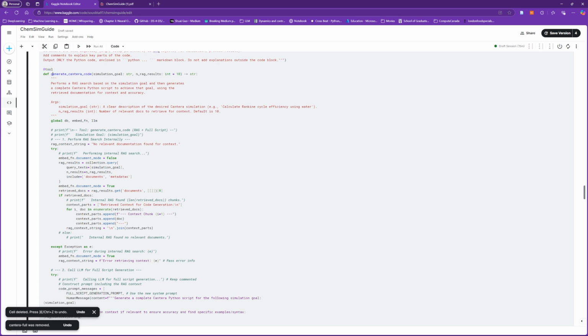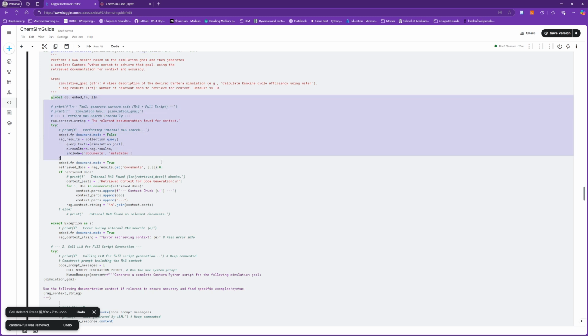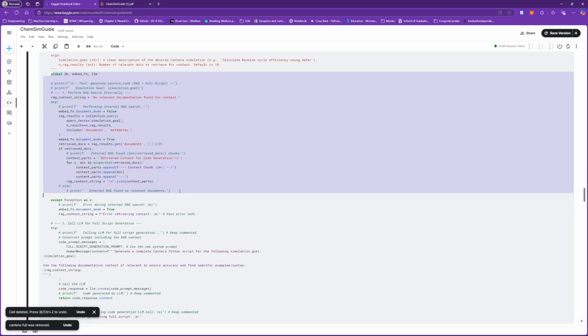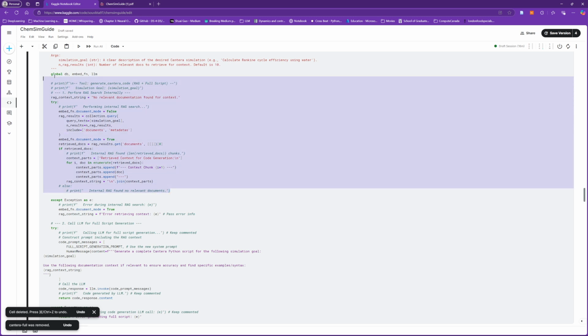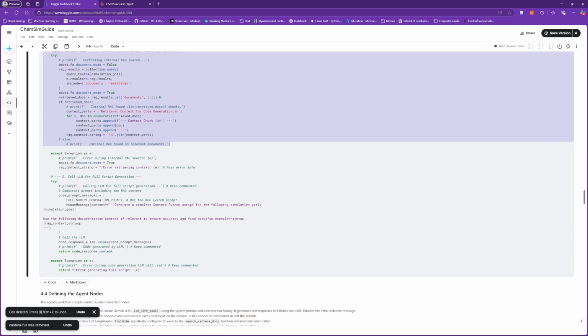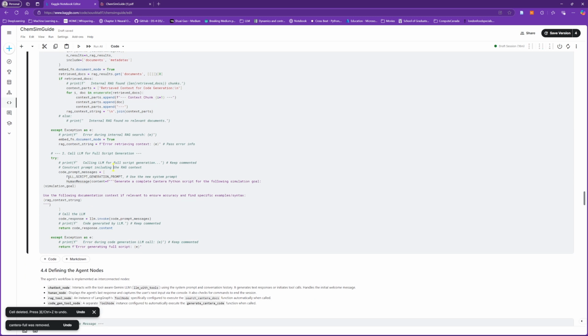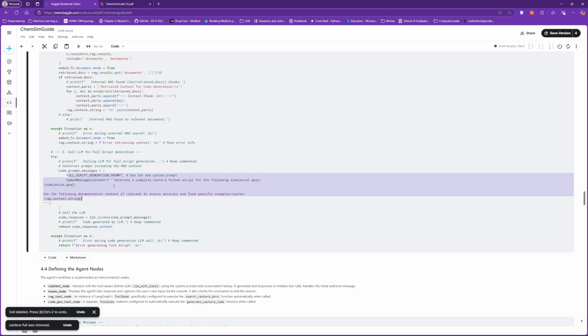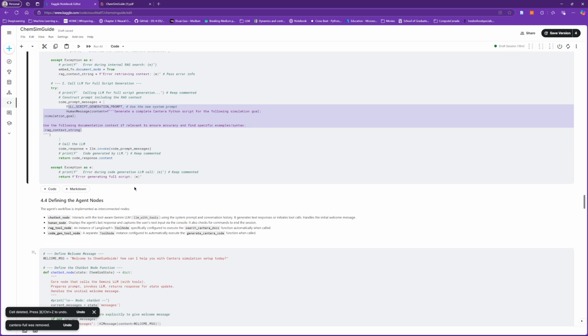Then inside generate Cantera code, it gets a simulation goal, which is a clear description of the desired Cantera simulation supplied by the LLM, and then the number of documents to retrieve. In the first part of this code, it does RAG through the documents, tries to find proper code snippets, and then gets all those code snippets. And then in the second part, this RAG context string has all of the code snippets, and it sends it to the LLM along with some other instructions, and it gets the code as an output.